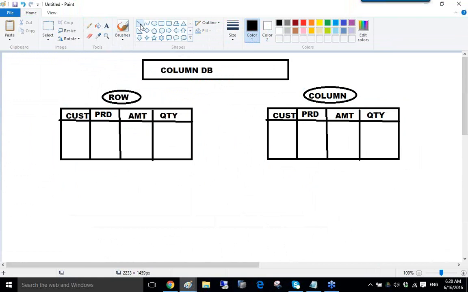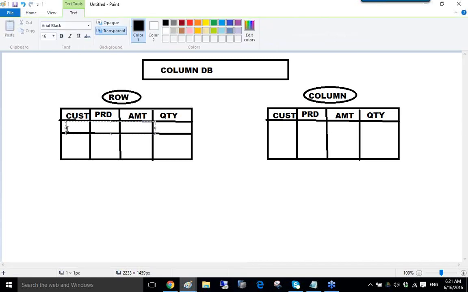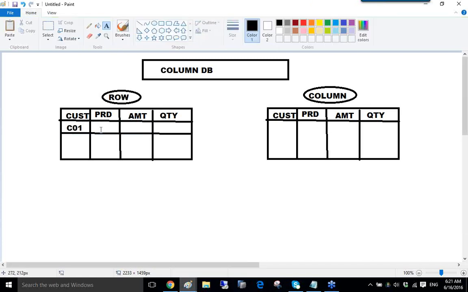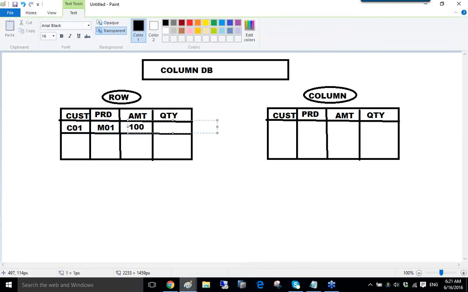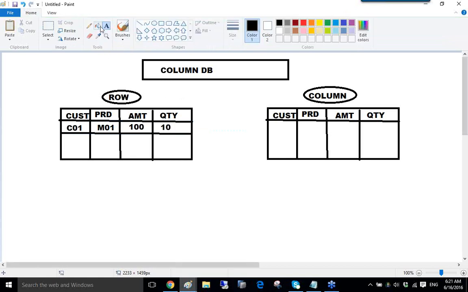I'll give a simple example. Let's say I insert a single record into a table: C01 is the customer, M01 is the product, the amount is 100, and the quantity is 10. So what I've done is insert a single row for 4 columns. When I insert a single row into a table, this is how the system maintains it in the backend.